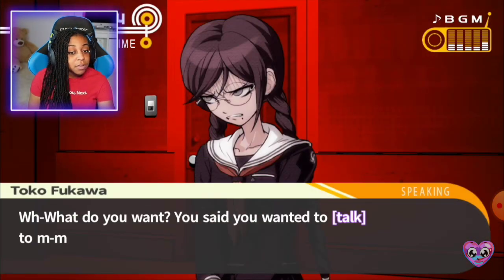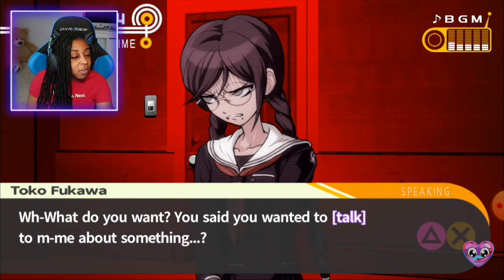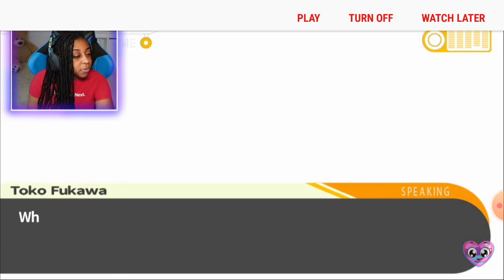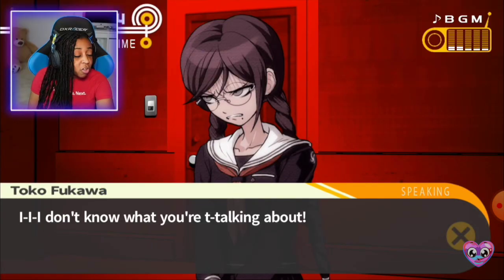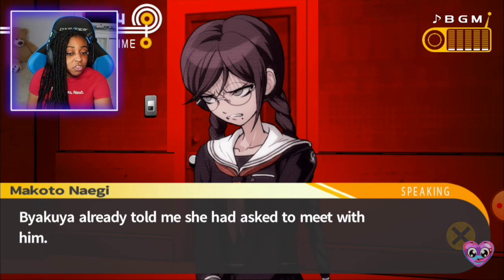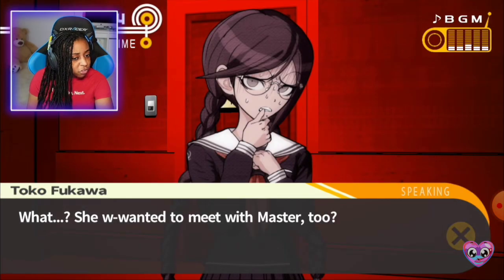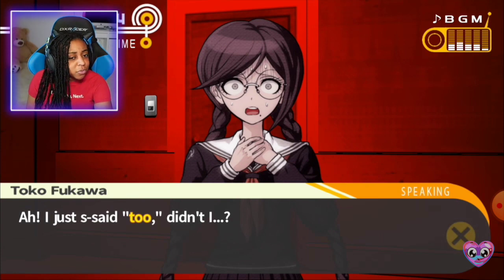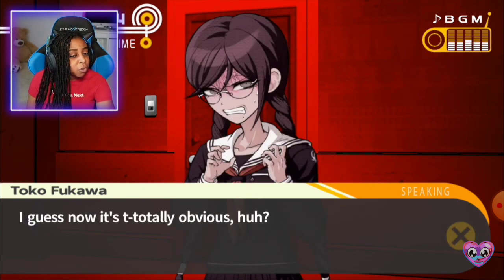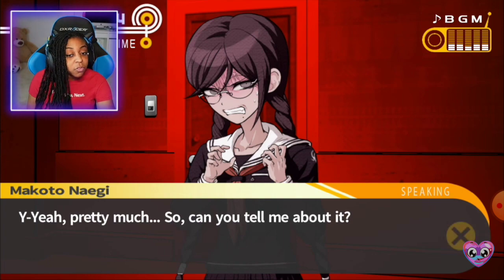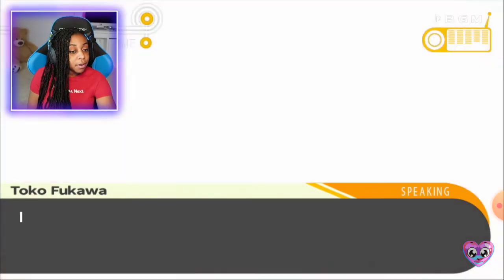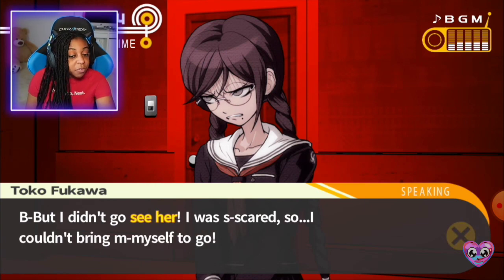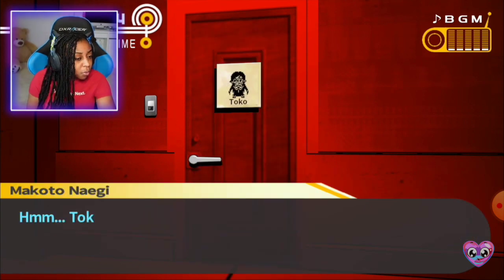What do you want? You said you wanted to talk to me about something. I wanted to talk about the fact that Sakura had asked to meet with you. Oh, well, I don't know what you're talking about. Byakuya already told me she had asked to meet with him. What? She wanted to meet with Master too? I just said two, didn't I? I guess now it's totally obvious, huh? Yeah, pretty much. So can you tell me about it, you liar? I admit it, I did get the note, but I didn't go see her. I was scared, so I couldn't bring myself to go.